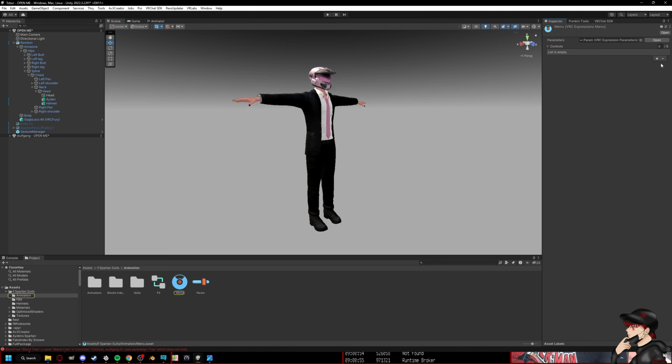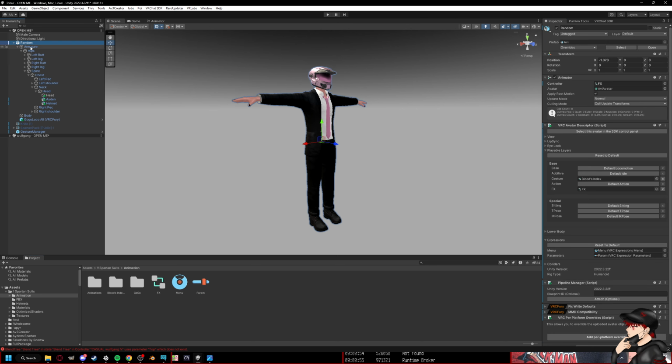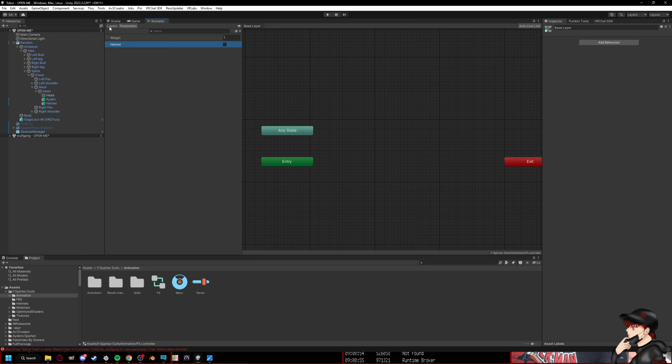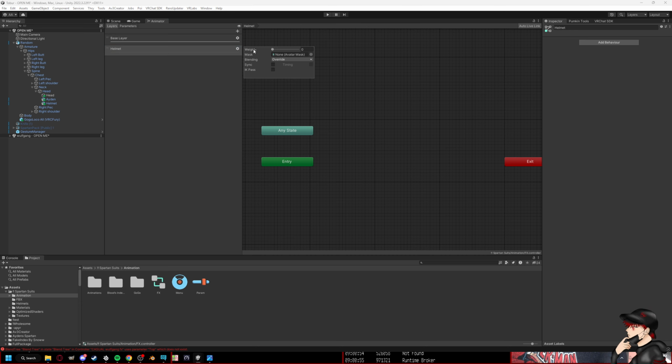Go to menu, and then change this to a toggle and helmet. If you want your helmet, or whatever it may be, to be defaulted on, turn the default check on. Go back over here, and then I need to go to my animator. Click on parameters, go here, add a bool, copy and paste, done. And then go to your layers, add, copy paste, turn the weight up.